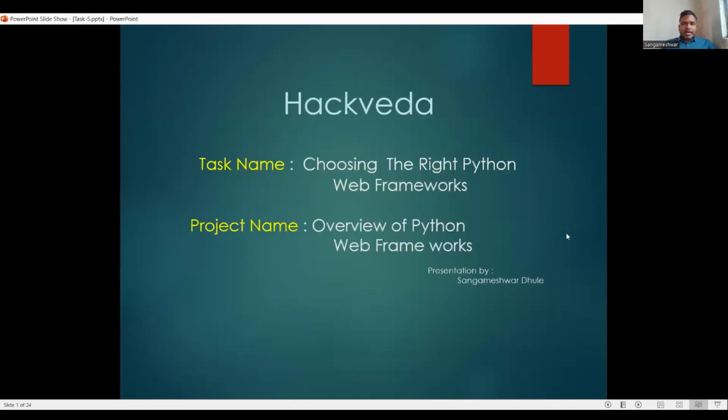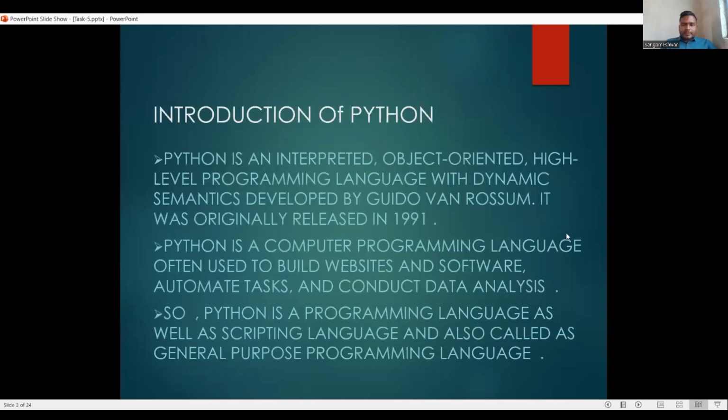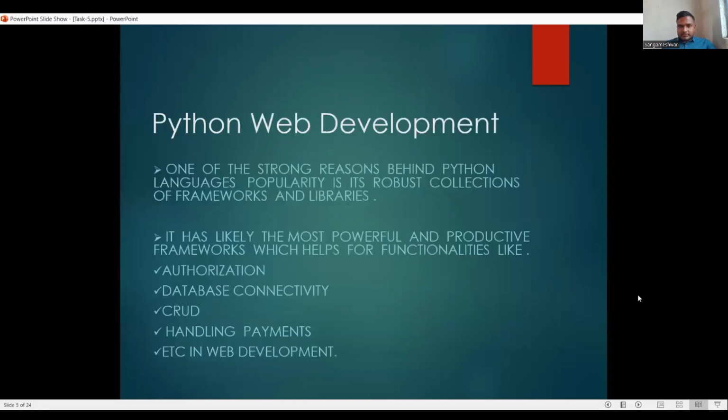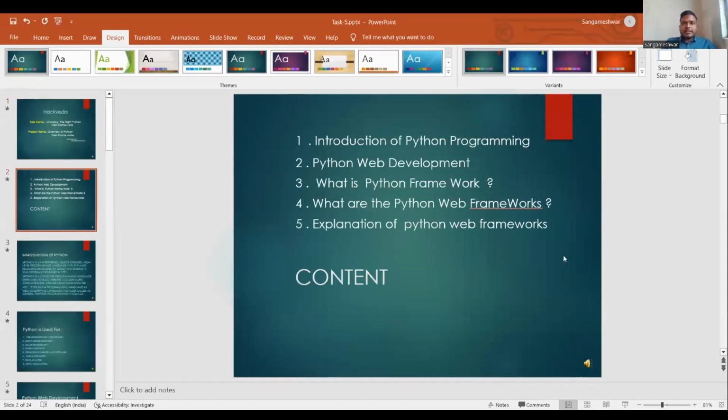Okay. So the task is choosing the right Python web framework, and the project name is Overview of Python web framework. The contents are: introduction of Python programming, Python web development, what is a Python framework, then Python web frameworks, what the different ones are, and then an explanation of each and every Python web framework one by one.